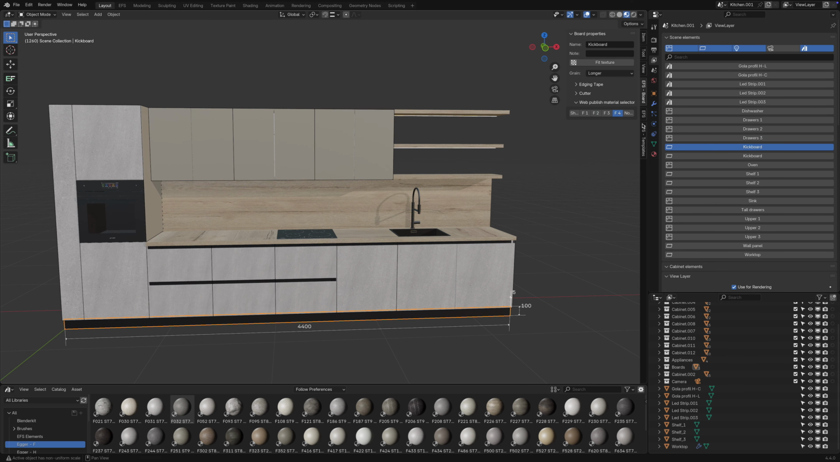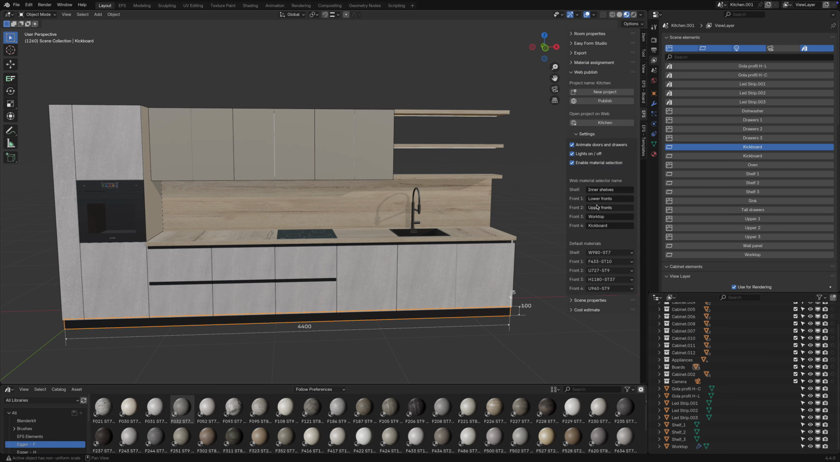Customize how each group will be labeled on the web, e.g. upper fronts, lower fronts. This grouping system serves 2 valuable purposes: allows customers to modify specific parts of the design on the web, helps you quickly modify your design while working in Blender for bulk material changes.